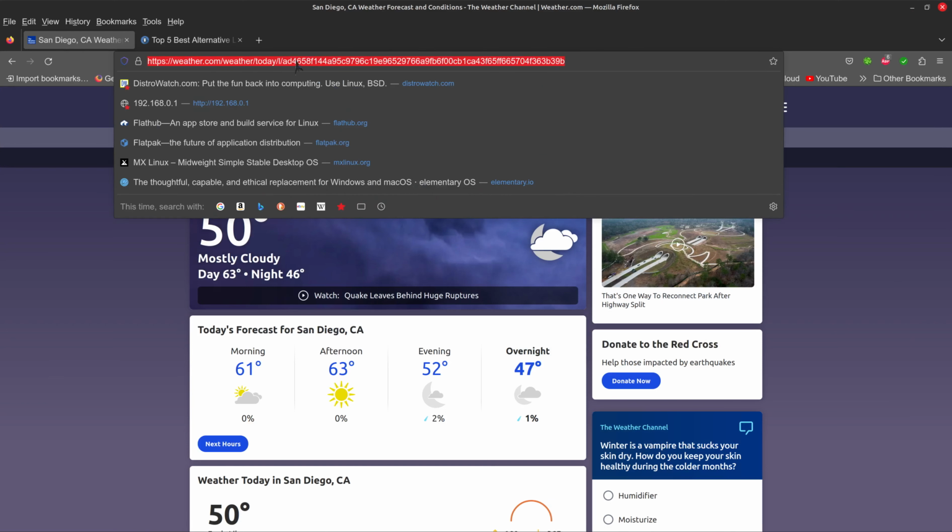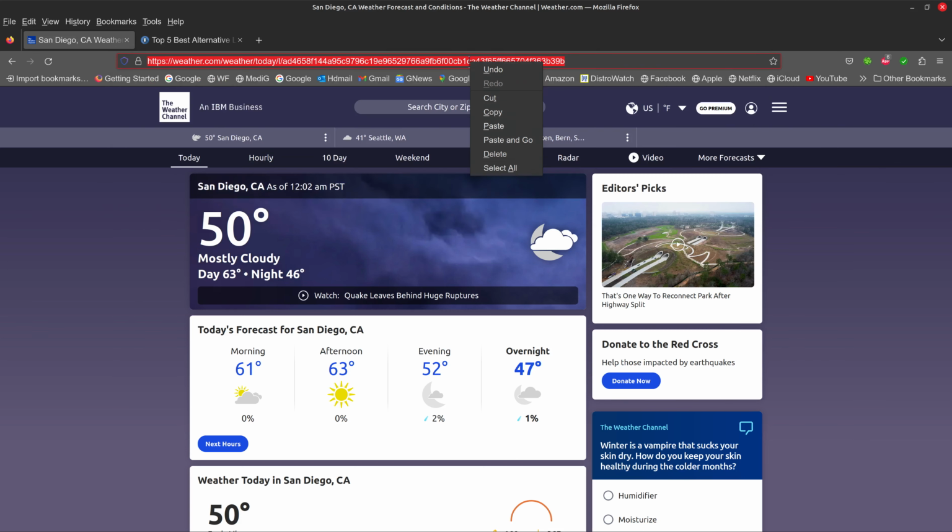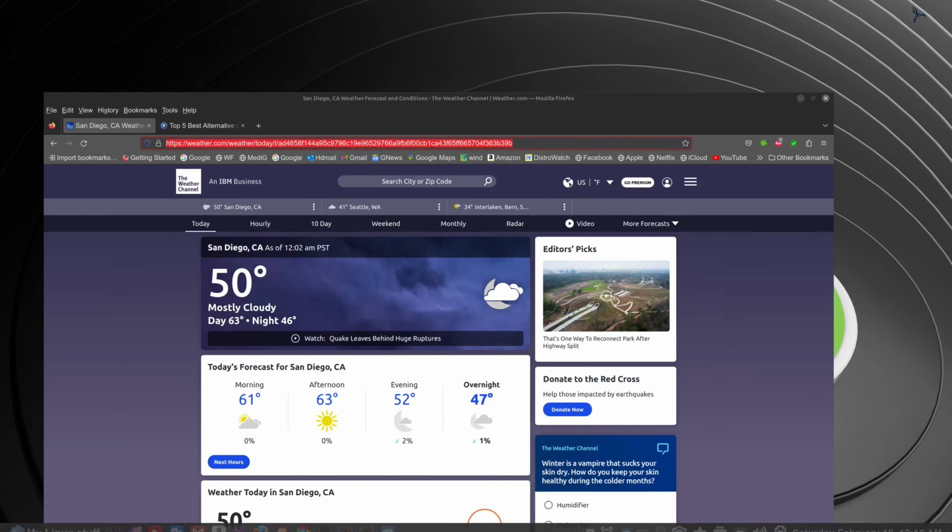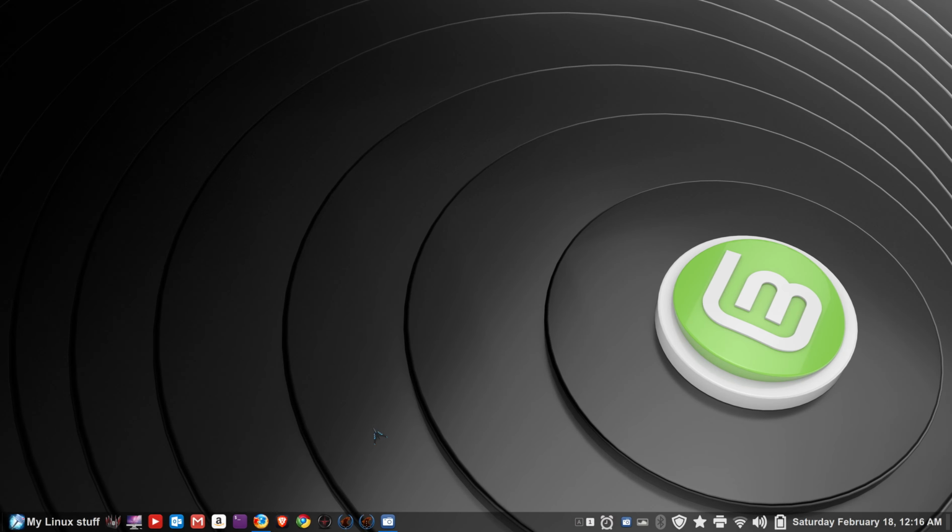If it doesn't highlight the whole thing, you can use Control A. You can right click and hit copy. You can also use Control C. I'm going to copy this whole string. Why am I copying the whole string instead of just weather.com? Because it has the city of San Diego attached to this link. Copy. I minimized my web browser just in case it didn't copy properly.